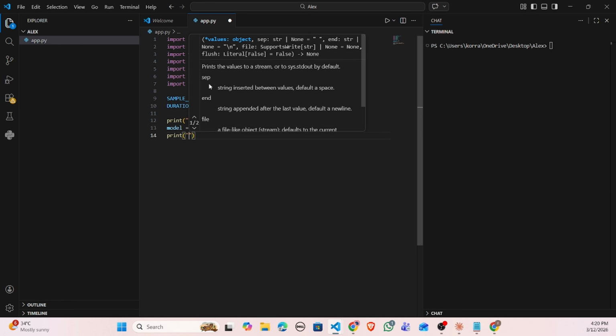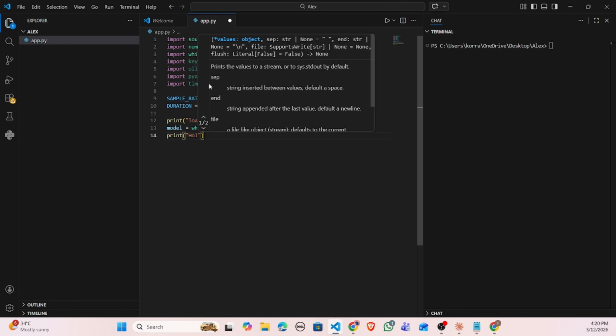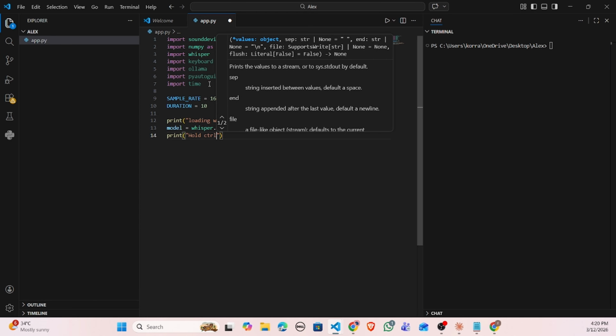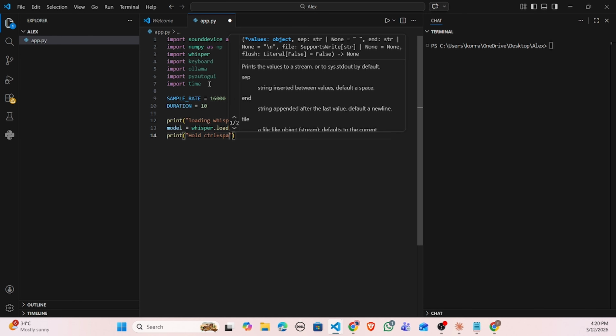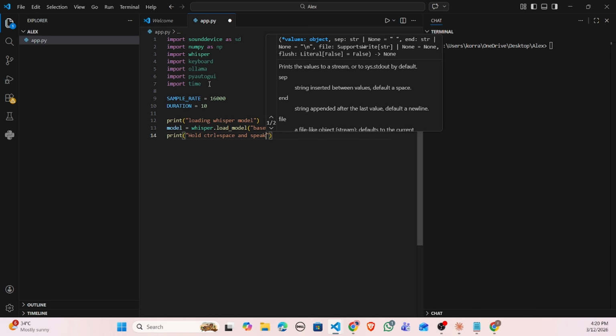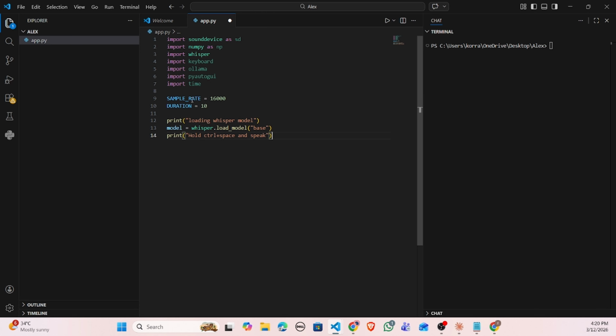Then once this is done, as the model is loaded, you can directly say hold control+space. That's going to be my hotkeys that I'm going to configure, and speak. So this is how it's going to be. We say before we load the model that the model is loading, and we load the base model, and we say once the model is loaded, just hold the control and space and please start speaking.